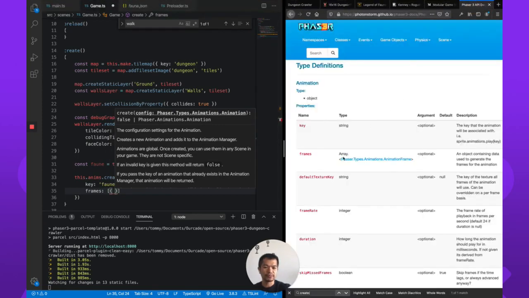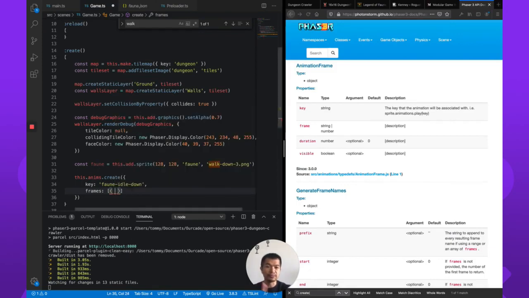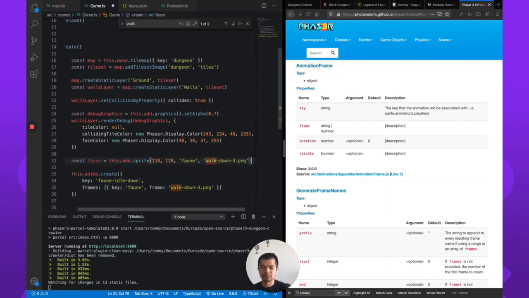So here frames is an array of animation frame objects, and this is what that needs. In our case for idle, it's just going to be one frame, which basically is the walk-down-3.png frame. So we're going to do key. This is the key of the animation it's associated with. I'm pretty sure this actually should be this. And then this frame is going to be this. Okay, let's see if I did it right.